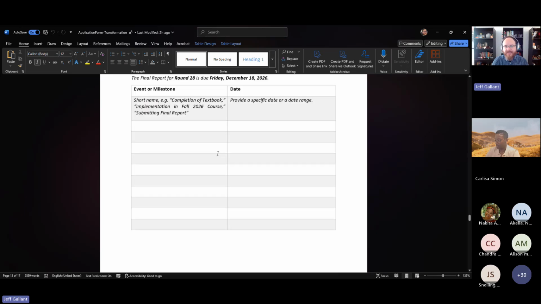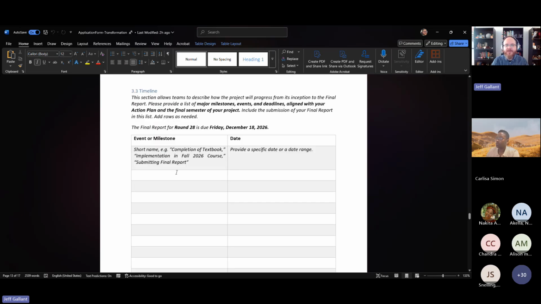Then there's the timeline. So where are your major milestones and when will they happen? If you're going to be creating an entirely new open textbook, for example, when is the first draft done? When is the review period? When do you make your revisions? And when is the new draft going to be done? When are you going to put everything into D2L if you're going to be doing it that way? Be sure to have your big events, your big milestones here.